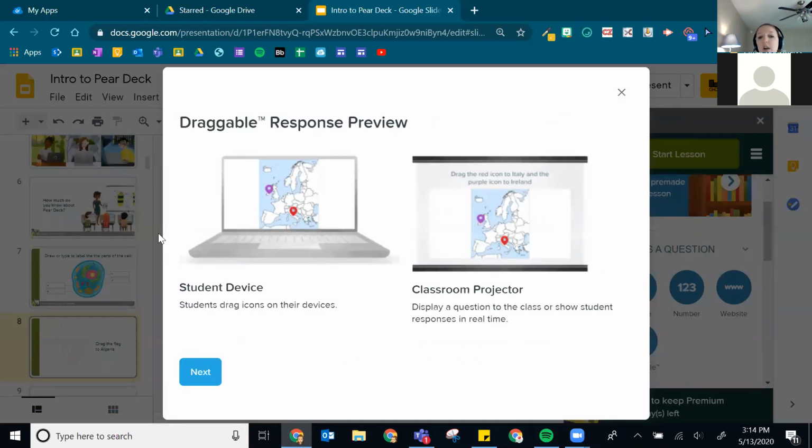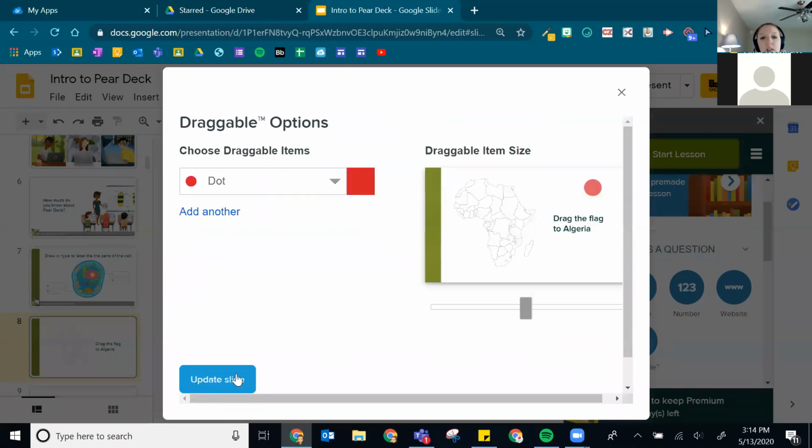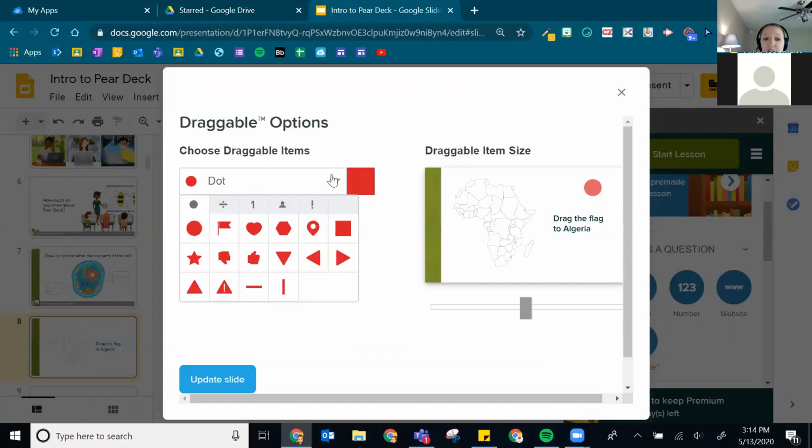Okay, so first off, this is just telling me what it's going to kind of look like. So on their device, they're dragging the icons. On our projector, we'll be able to see where they've dragged them. So that's exactly what this screen is telling me. But notice this time I have the next button. And now I get to decide what is it that I want them to drag. So in this case, my directions say to drag the flag. So right now my item is a dot. I want to change that.